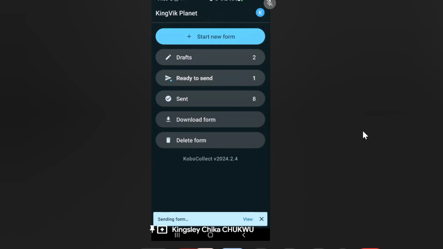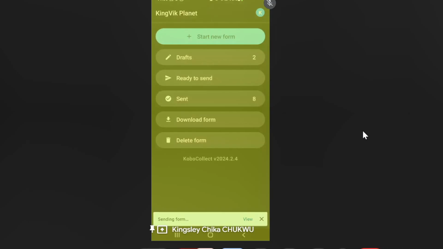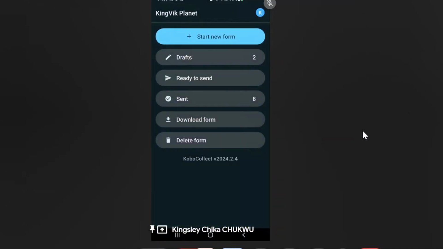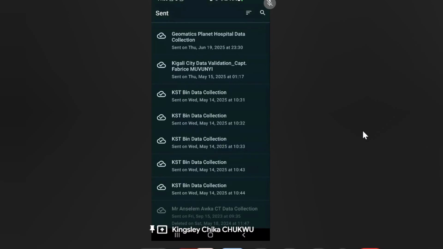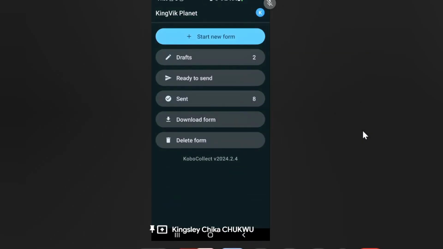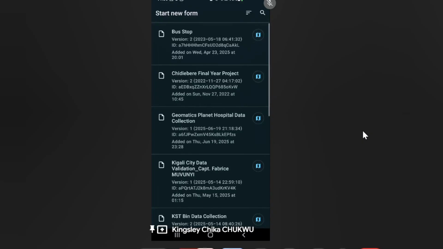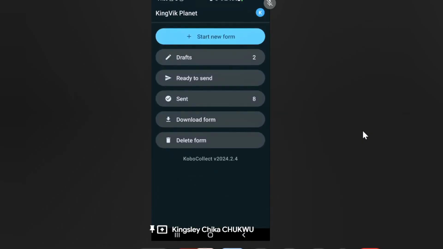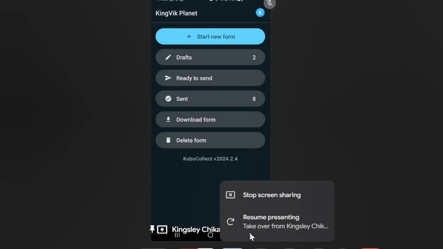So if you see here, ready to be sent, it has been sent. You can see sent here. You see that geomatics here has been sent for me. The reason you are seeing the rest of them is because I still have other data I was collecting, but you can see the geomatics have been sent, and then you can continue that way. Next, start new form, and then you select this geomatics and you continue that way. Now that's just what you need to do on your phone. So you collect as many data as you can so that we can use that to build what we want to build, like a database, a dashboard I want to build.